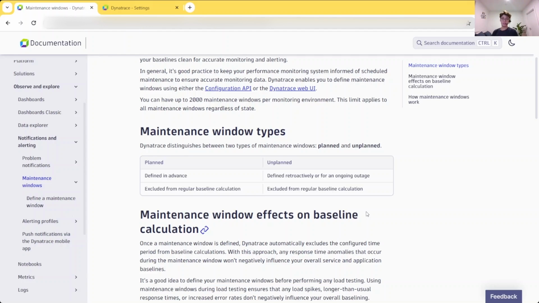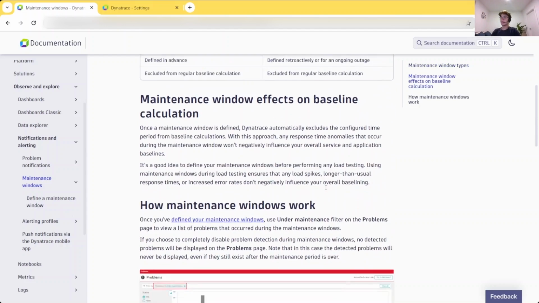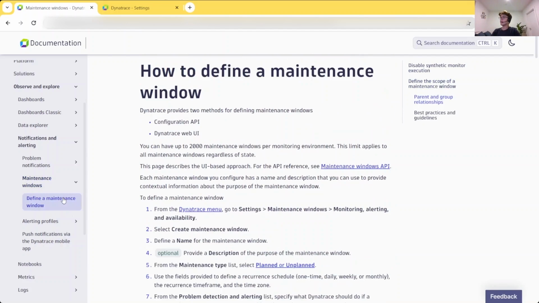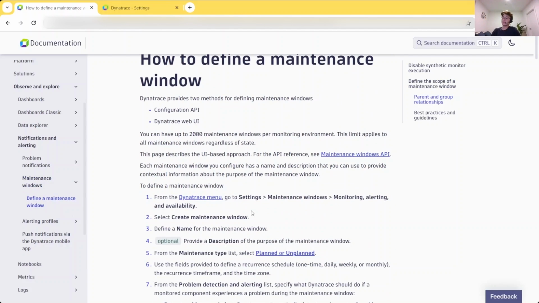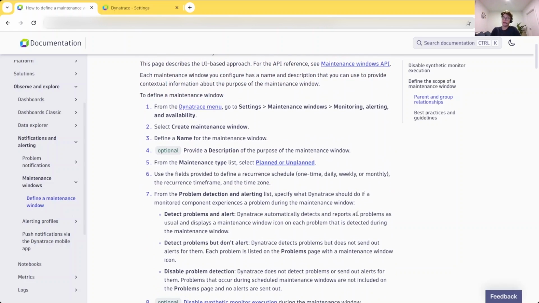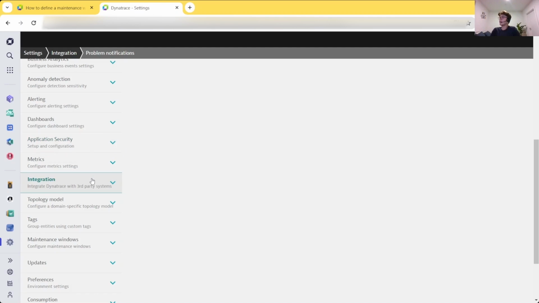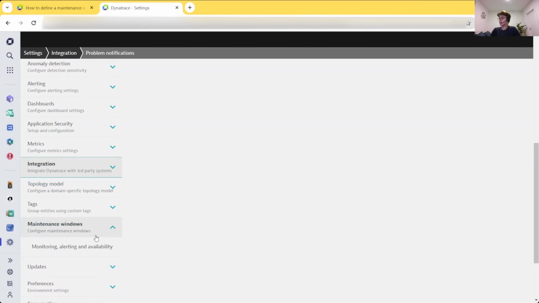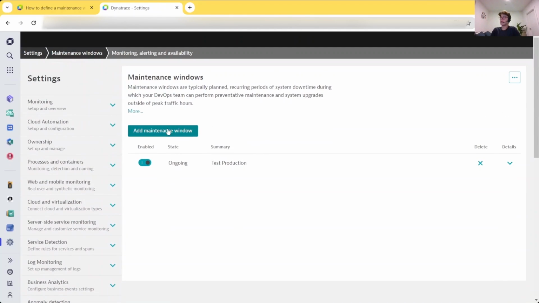Something has gone down immediately, and I'm going to set a maintenance window that's retroactively in the past. So let's say for the last 30 minutes until the next 2 hours, we're going to be experiencing unusual behavior, so we're going to set a maintenance window. You can see the different calculations, the different types of maintenance windows, and here you can find the different steps, step by step, on how to configure it. Once again, moving on to the settings, we're going to go to maintenance windows, which is right here, to the correct page, and we're going to add one.